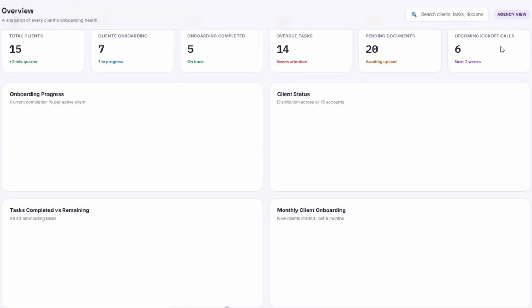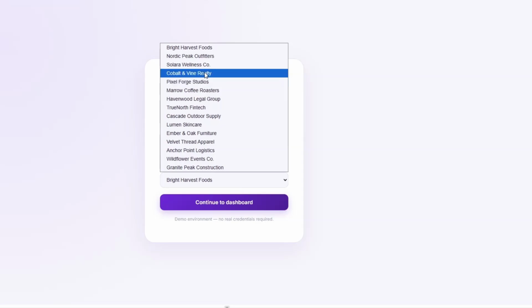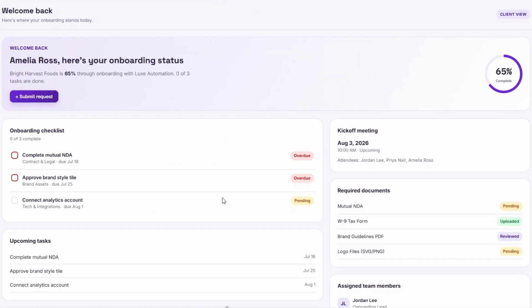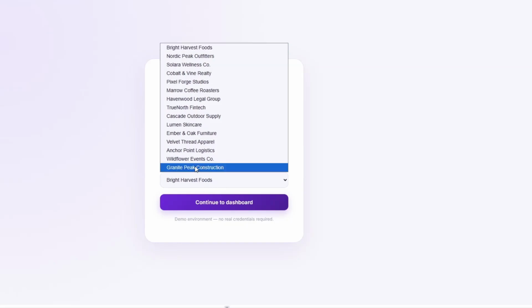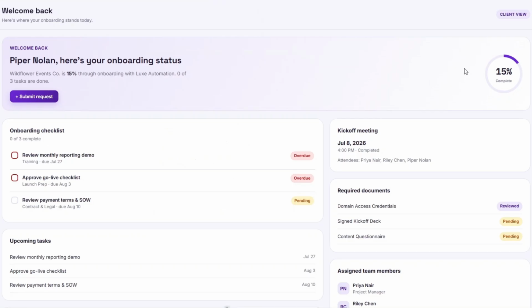This is amazing. So we're previewing as agency team members. You can switch to clients and choose a specific client right here. And here now we can preview the status of the onboarding process. You can see Amelia 65% right here. There's a different client like Wildflower Events. This one is 15% complete.